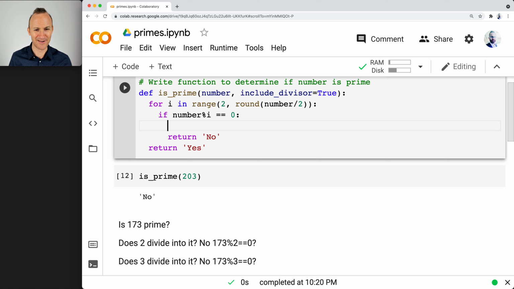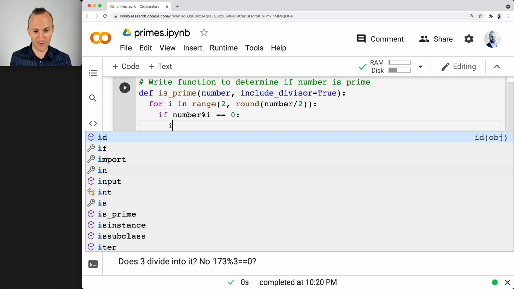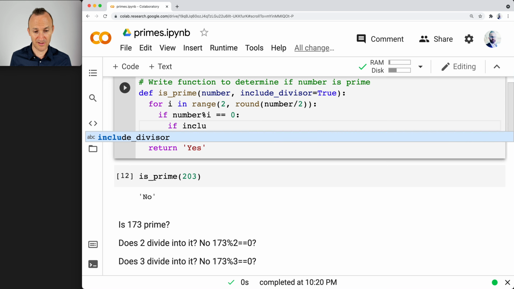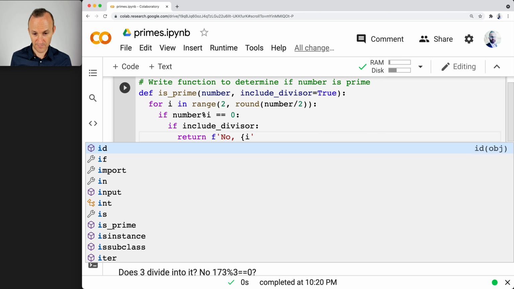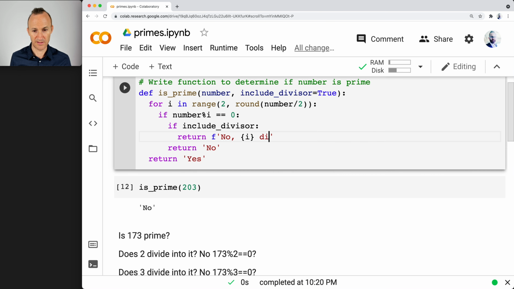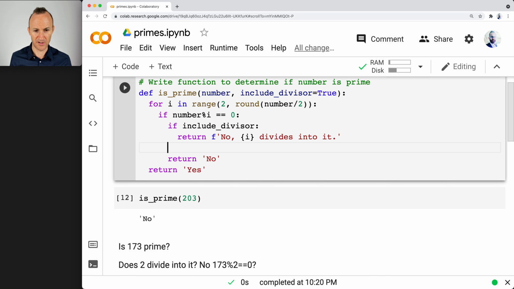Okay, so how to do that? You need two different returns. One case, if include_divisor, you're going to return both. No. Well, how about an f-string? f-string, no. And then we give the number i divides into it. Else, just return no. Why else here? Because if include_divisor is false, then this is the other case. The regular one, you just get no.